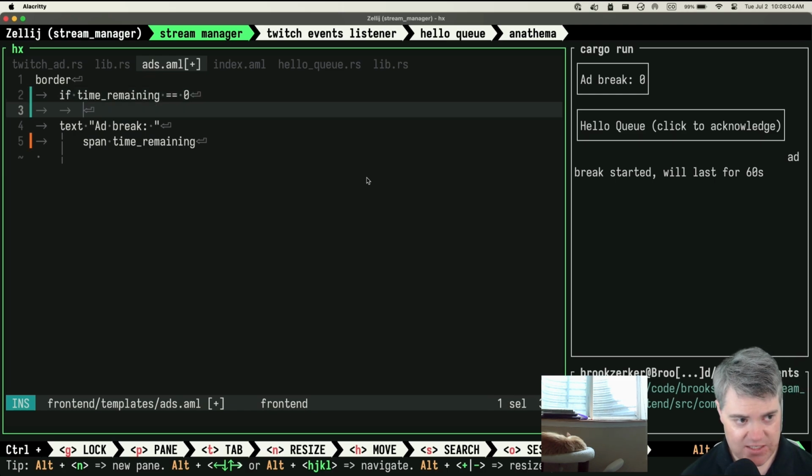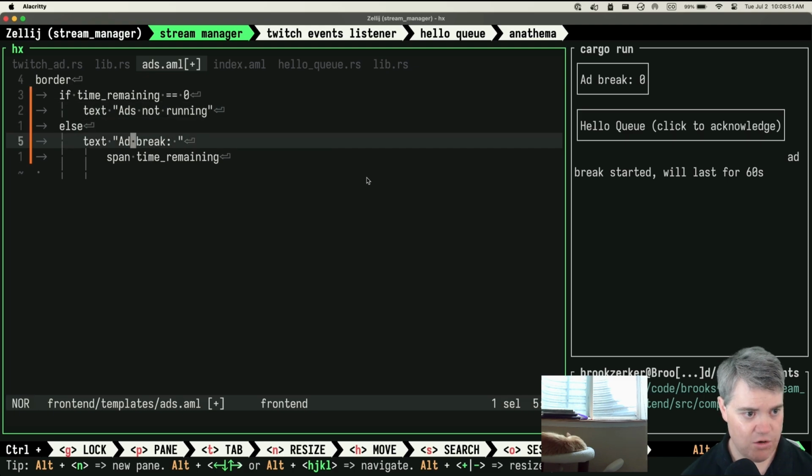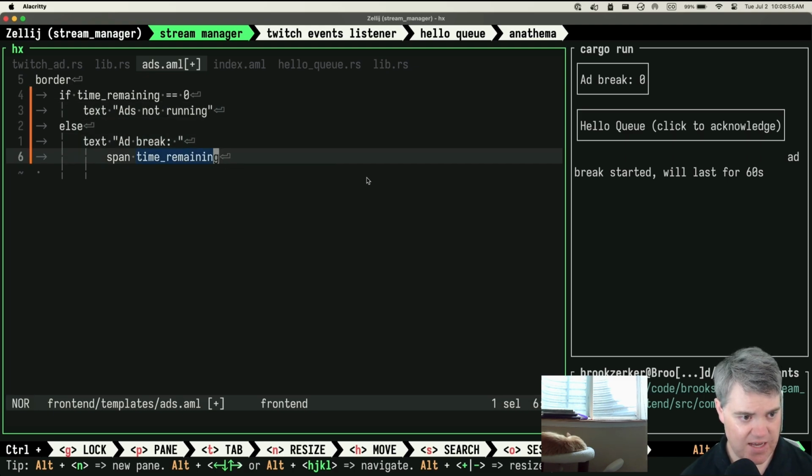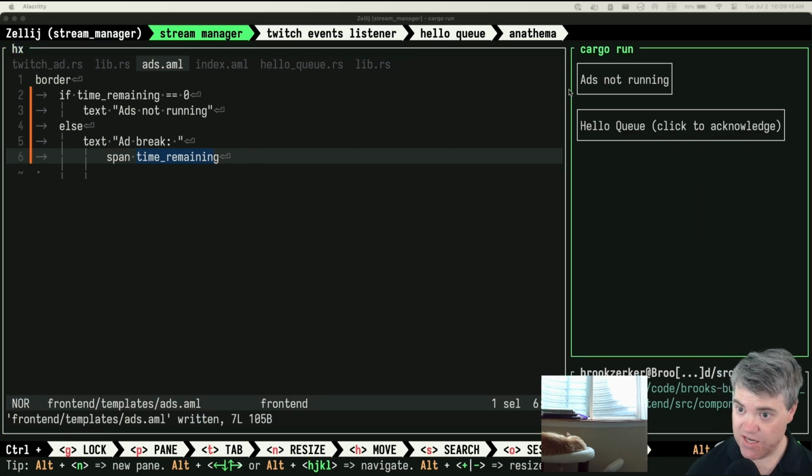If time remaining is equal to 0, then I want to maybe just say like no ads. So like text, no ads, or just working or something like that. Ads not running. I'm not exactly sure what to put in here. We can even just put nothing at all and have blank text. Let's do ads not running for right now. Otherwise, we'll do ad break, span time remaining, to have it then be the time remaining. Okay, so if we do this, ads not running. So theoretically, when the next ad runs, we should receive the message, set it to 60, and then continuously count that down and see the ad break time remaining.